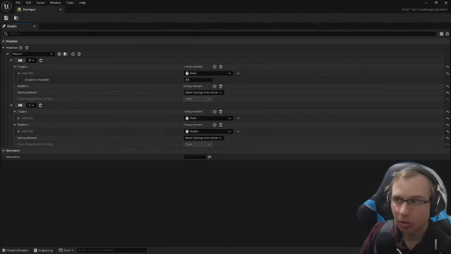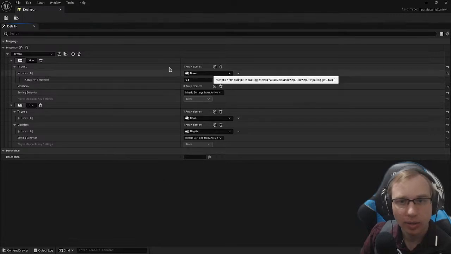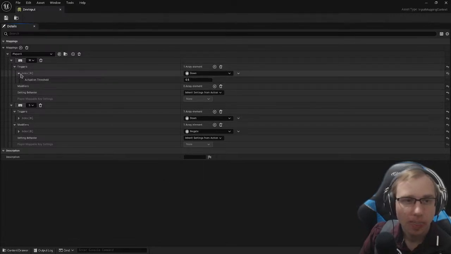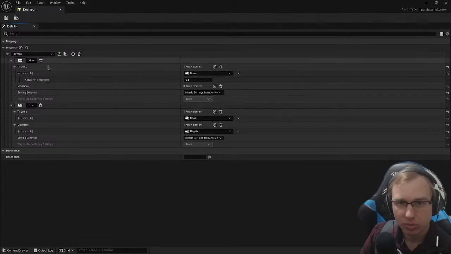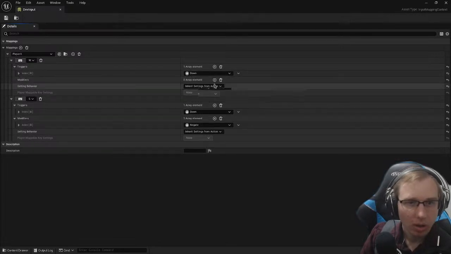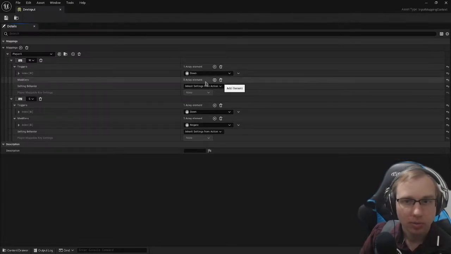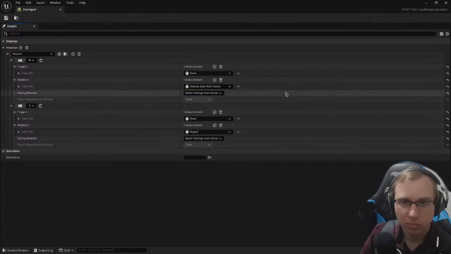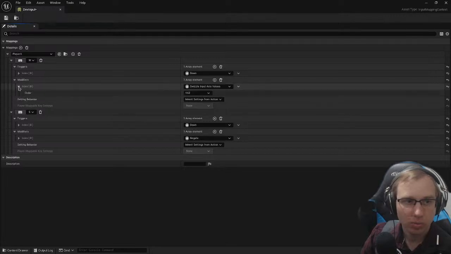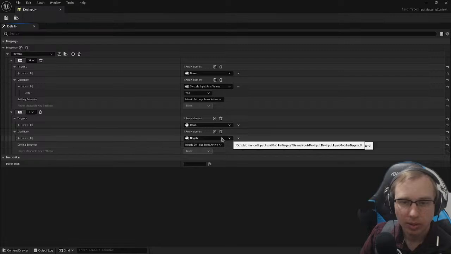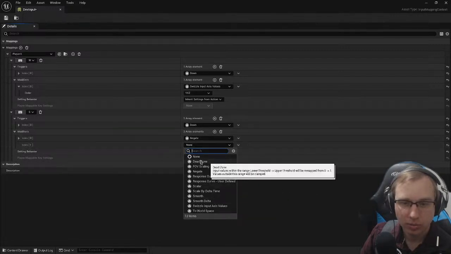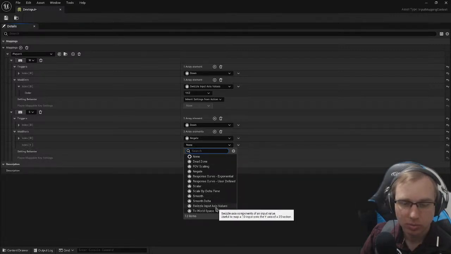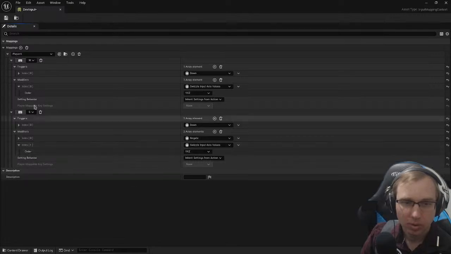Let's go back to our input and actually do that. So, down, actuation threshold 0.5, that shouldn't really matter that much. But for modifiers, we want to do swizzle. There we go. Yes, swizzle correctly. For S, we want to negate and then swizzle. Once again, that's fine.